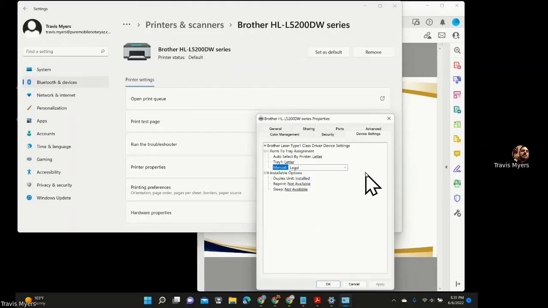Now, what you may want to do after you apply these settings is do a restart on your computer, because sometimes when you change a setting it won't correct the problem, but a lot of times just resetting your computer after you do a change will do the trick. But again, tray 1 letter, tray 2, or mine says manual, legal. Make sure that's reflected the same on your actual printer settings on the printer itself, and you should be good to go.